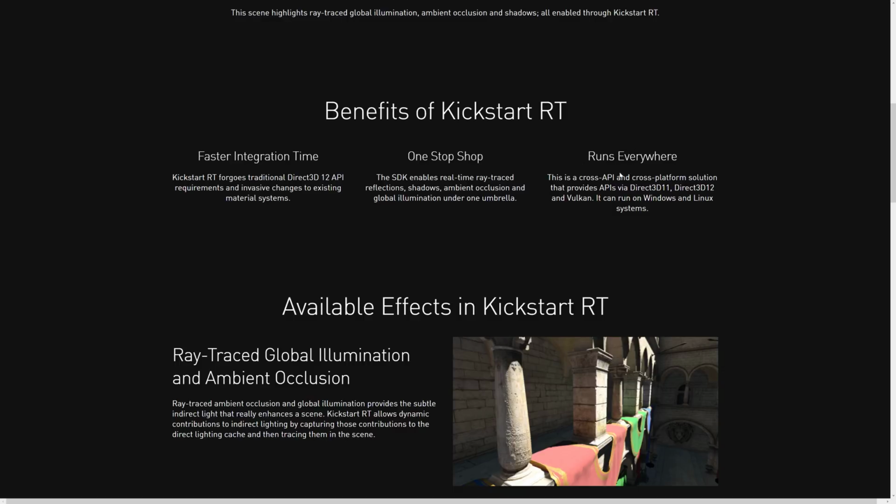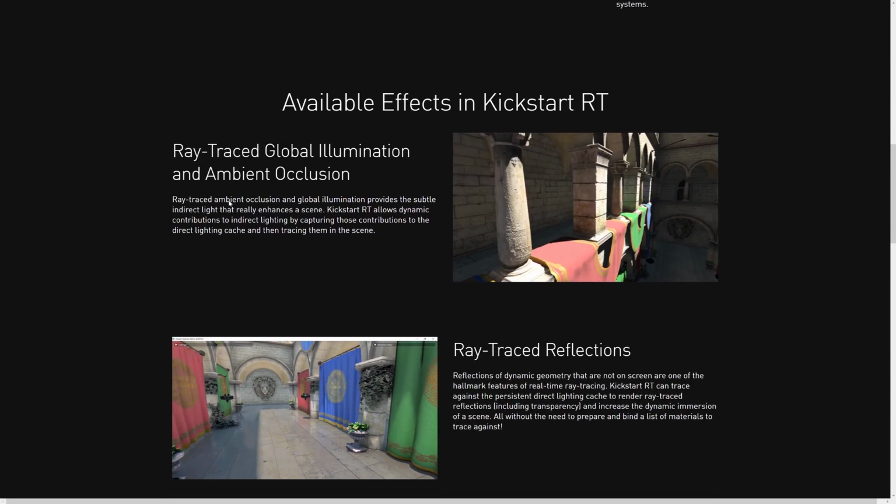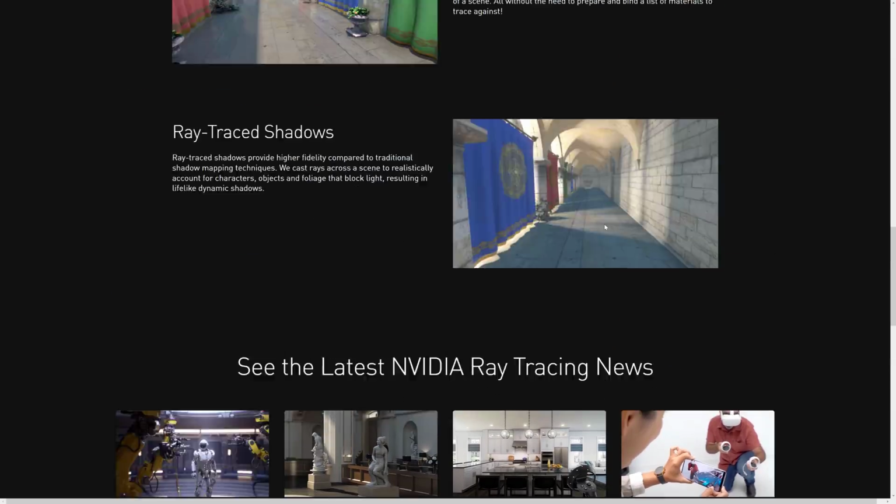It also runs everywhere. This one's actually pretty nice. So it's a cross-API, cross-platform solution that provides APIs via Direct3D 11, 12, and Vulkan. And it can also run on Windows and Linux. So if you're looking for cross-platform ray tracing, you're not tying yourself just to DirectX 12 in this case. And that is very, very nice. So you can get Direct3D 11 support there as well. In terms of the available effects, we saw all these in action in the demo: ray trace global illumination and ambient occlusion, ray trace reflections, ray trace shadows, and that is that.